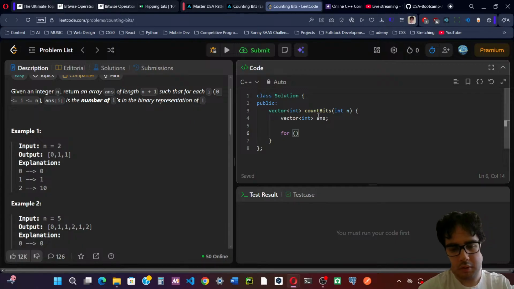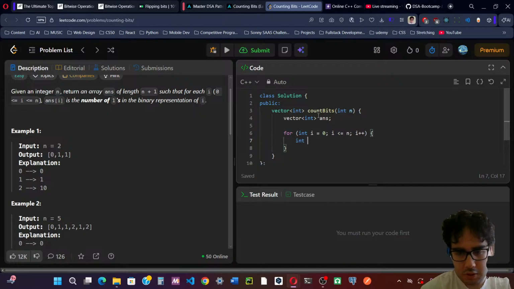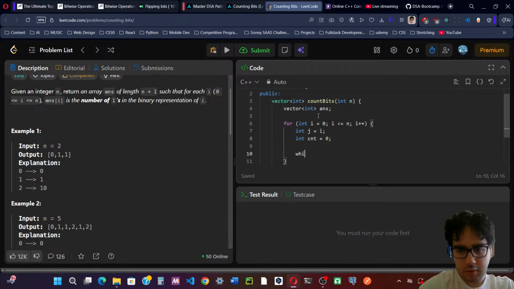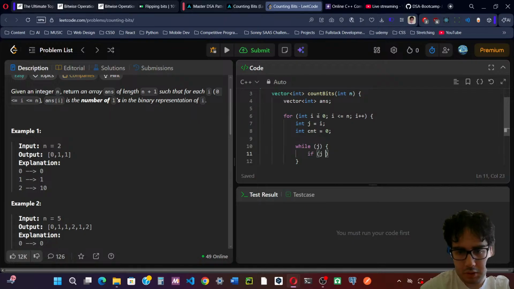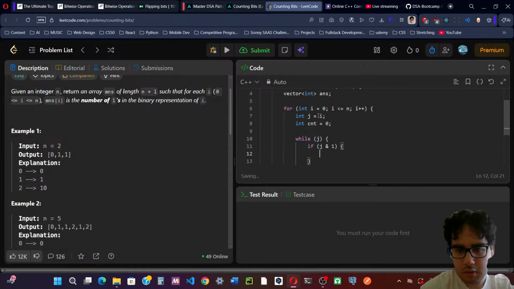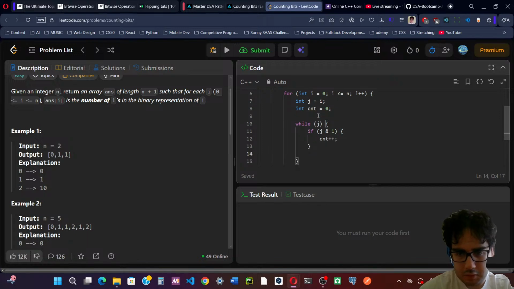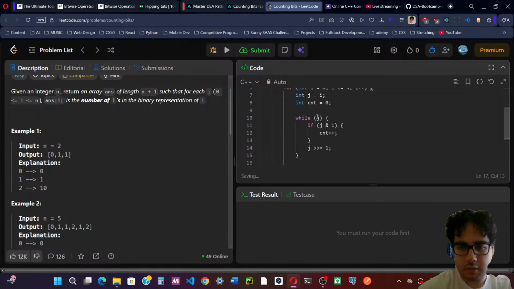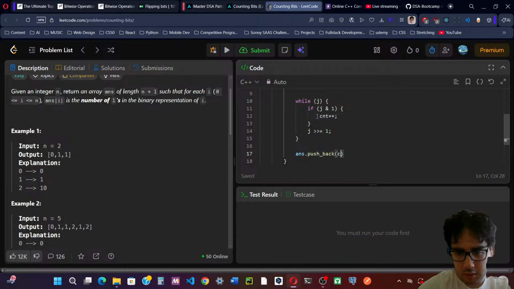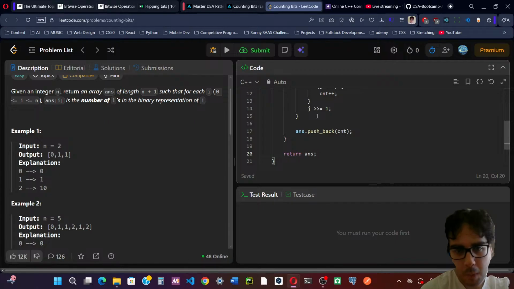for int i = 0; i less than or equal to n; i++, do int j equals i, int count. While j, if j and 1, count plus plus. j, we're gonna right shift by 1. And then ans push back count, and then return ans.